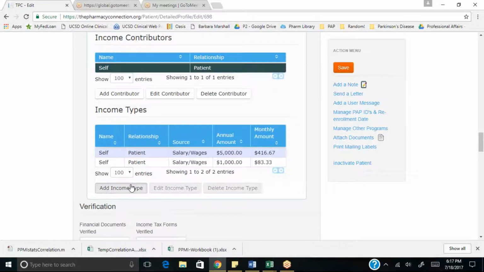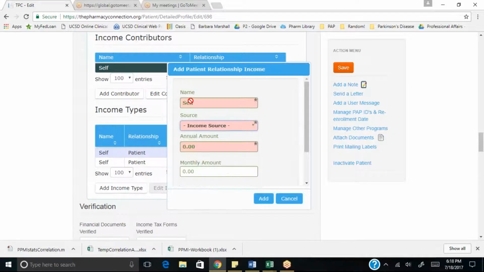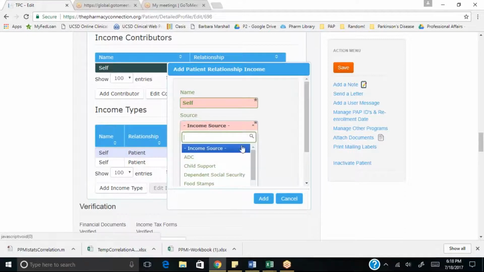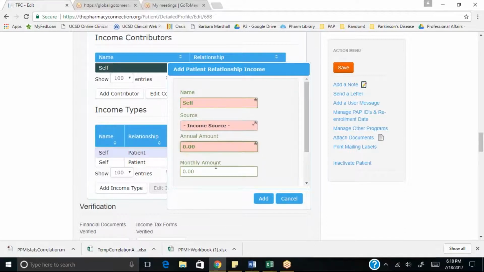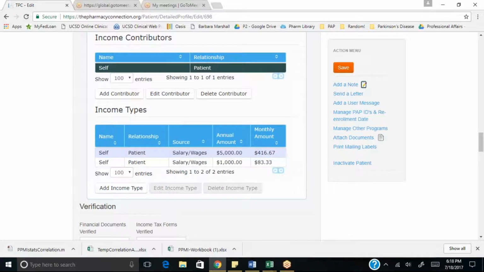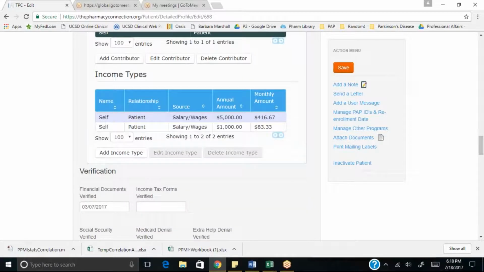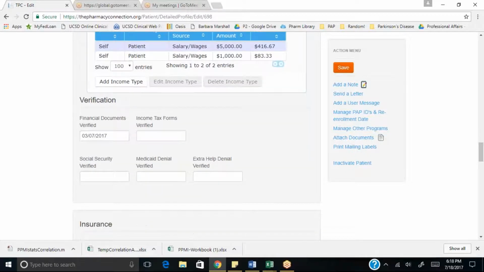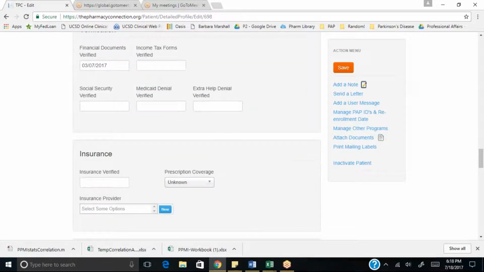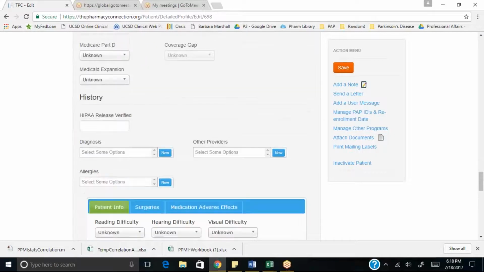Oh, here we go. This is where you add the person's income. If it's their own self, you're going to put in the exact amount essentially, and it'll update it. That way it'll automatically populate whenever you fill out a form. No need to fill out the verification or the insurance.